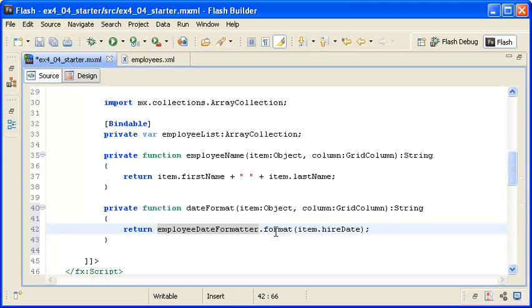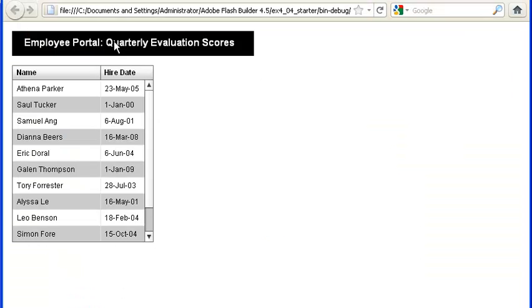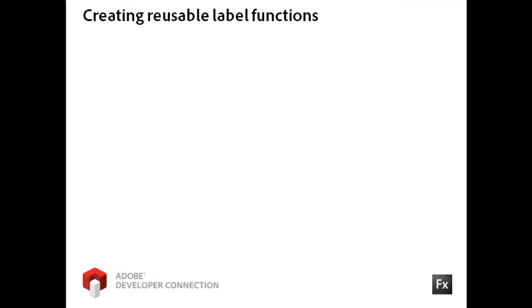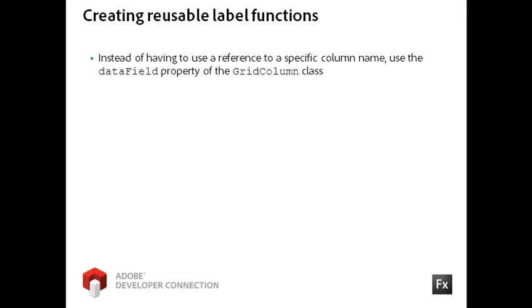When I save the file and run the application, you can see that the hire date column now displays the formatted date. The function I created worked just fine, but only for the hire date column. In many cases, you will want to have a generic function to handle the formatting on multiple data columns. So instead of using a reference to a specific column name, you can reference the data field property of the grid column class. By doing this, you will avoid having to write multiple column-specific functions.